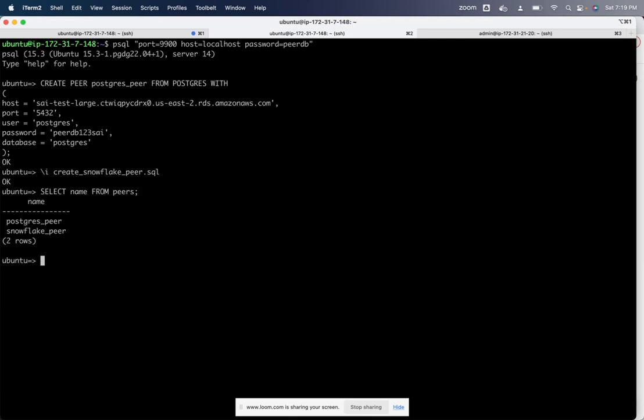So the goal of this demo is to periodically sync a table in the Postgres peer to the Snowflake peer, right? And let's see the table first. So the table is the pgbench_history table, and it has around 110 million rows. So it is significantly large.